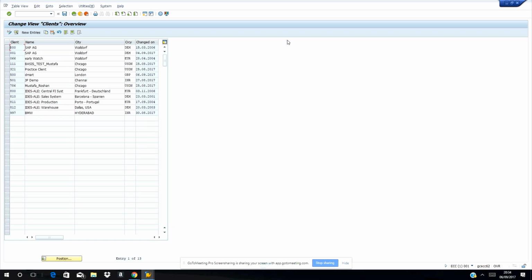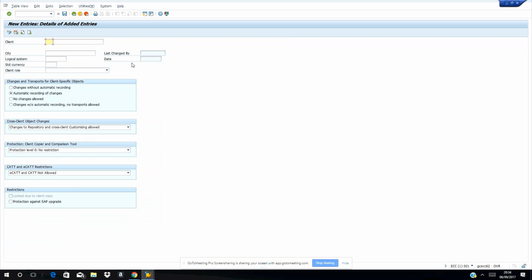Then click on New Entries. Enter the client ID and the client name. The client ID can be 200 or 300; last time we did 500. You can create any client you wish, no issues.